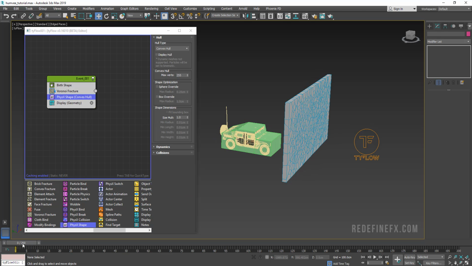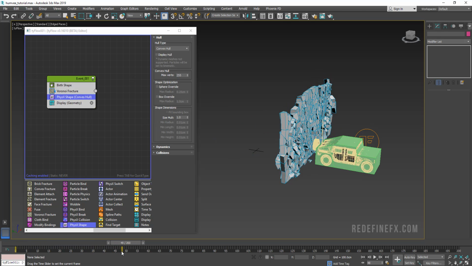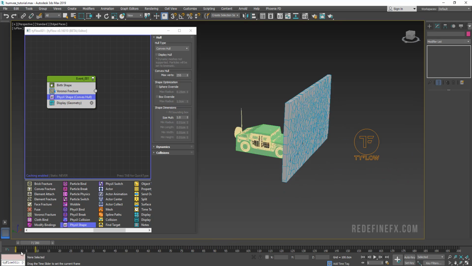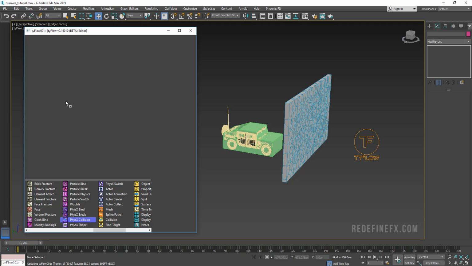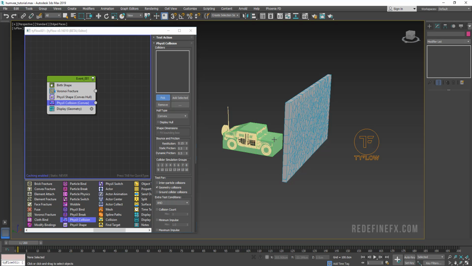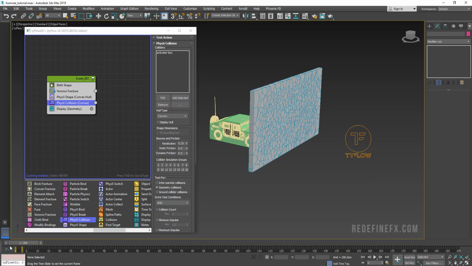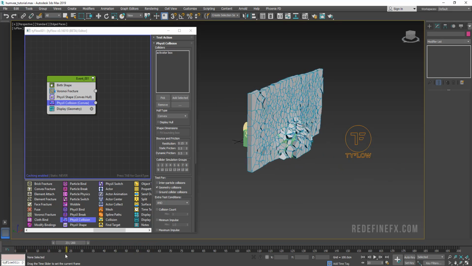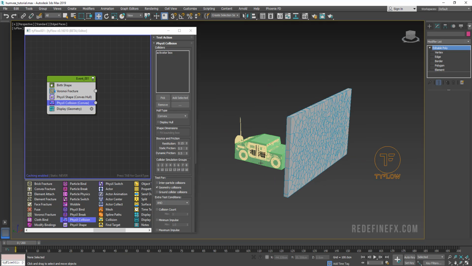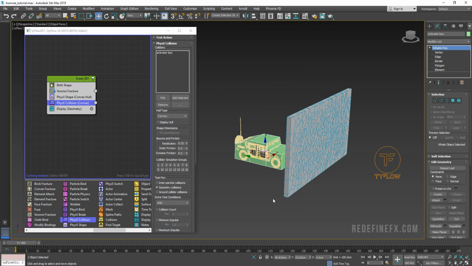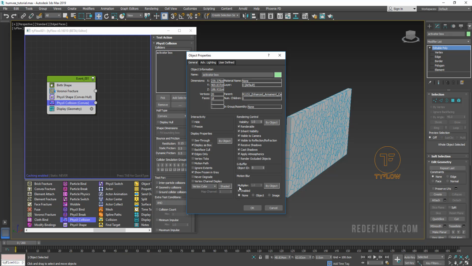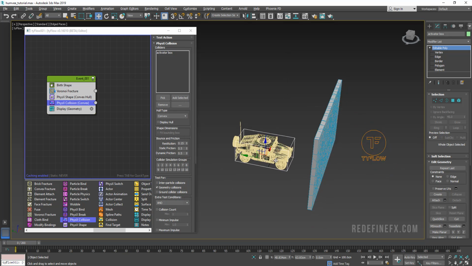And now basically as soon as I do that, all of the pieces are turned into little physics objects and they just crumble down. But they're not colliding with our car here. So I'm going to add a physics collision and pick our activator box as the physics collision object. So now the car is interacting with the wall, but the wall still sort of starts falling down on its own. So let's just click on this activator box, go under object properties and make it display as box, just so that it doesn't look as bad.